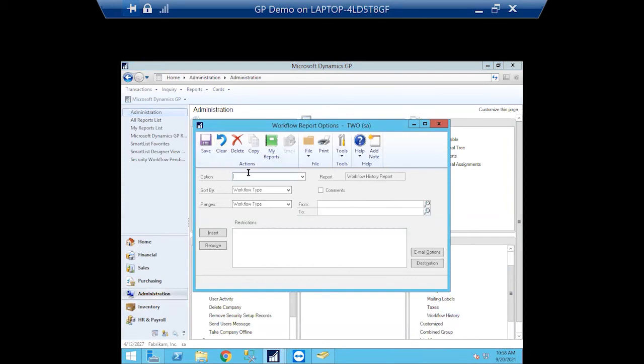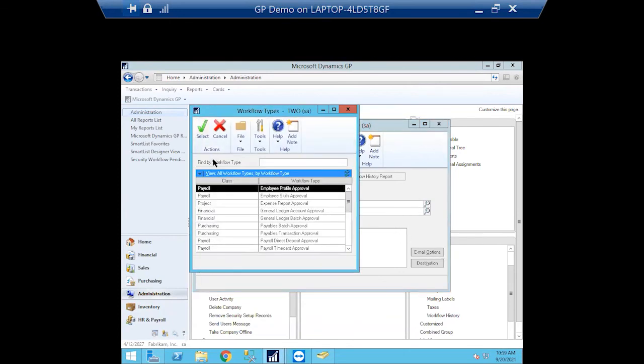Now in the workflow reports, you do have the option to sort by type, user, completion date, due date. You also have a range where you would like to sort by your workflow manager, the workflow type, the completion date of each workflow, the due date, the manager, etc. We're going to currently leave it as workflow type. And we're going to select our workflow, which is the payables transaction approval.